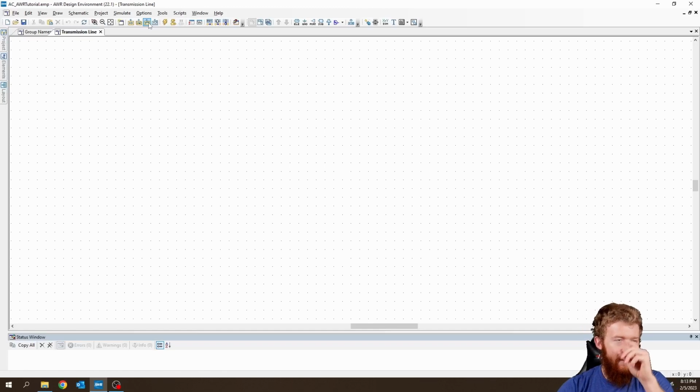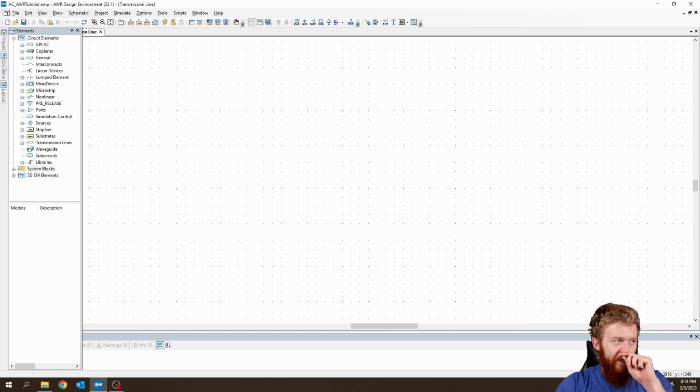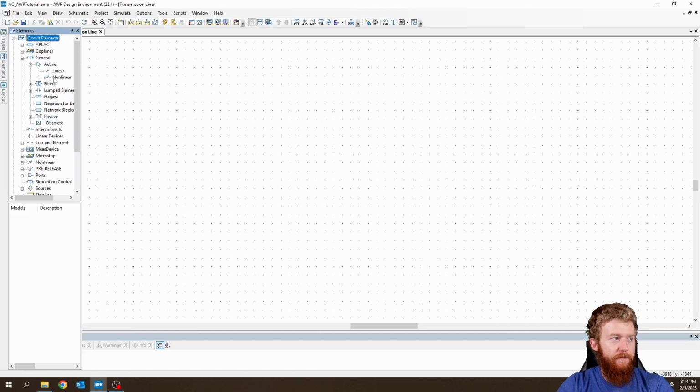Now, we have our blank schematic again, and we've learned how to add text. But if you don't want to add text, if you want to add something of engineering substance, that's where the Elements browser is going to come in handy. So if we go to the Elements browser, what we'll see is that we have a ton of different circuit elements listed here. You'll also notice that a lot of these are expandable. So we can expand, expand, expand, and get a lot of different things.